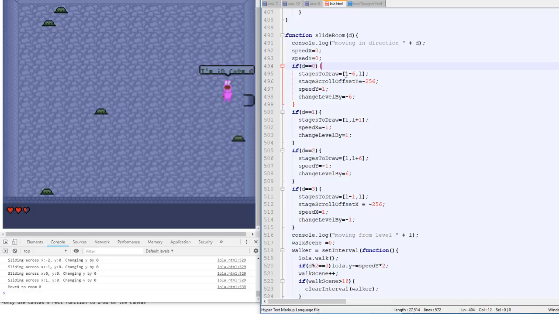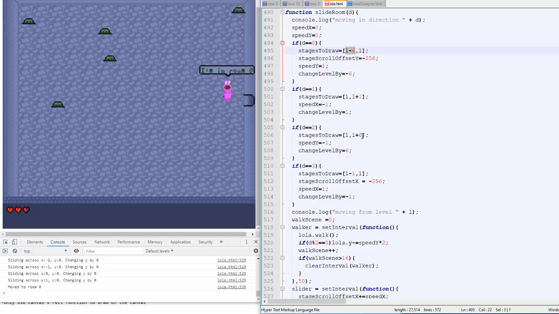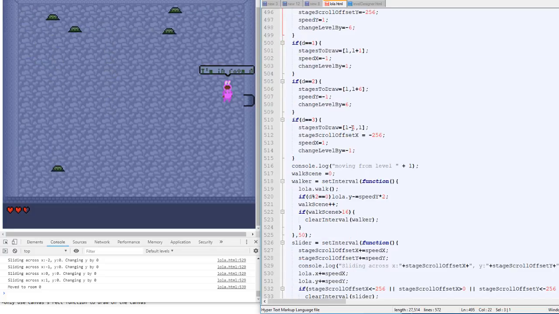So you can see here I'm drawing, the stages to draw is the level number -6. So this is for going up, because -6 is -1, -2, -3, -4, -5, -6. And then the level. And then if I move right, it's the level plus 1. If I move down, it's the level plus 6. And when I move left, it's the level -1, which is over here.